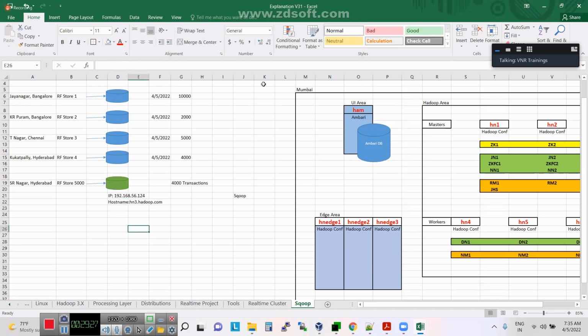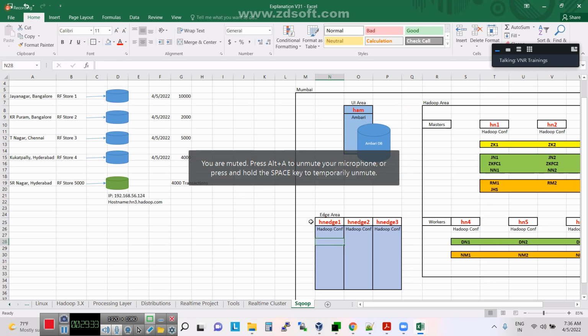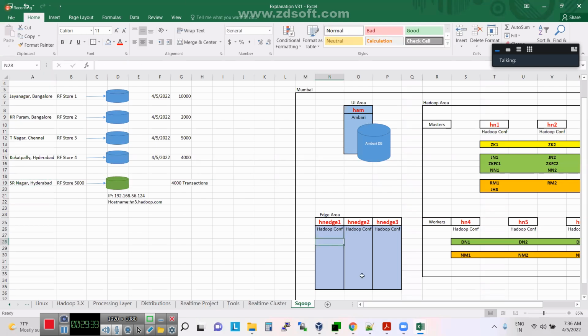So now you are sitting in Mumbai as a Sqoop developer. Your idea is to extract data from the Hyderabad SR Nagar store data. Understood? You want to extract data from Bangalore, Jayanagar. You are sitting in Mumbai; the cluster is in Mumbai.